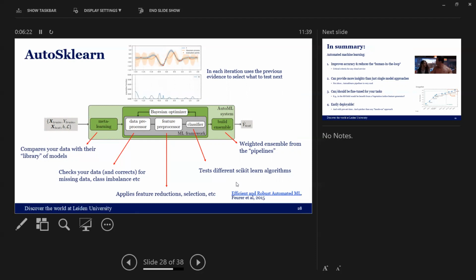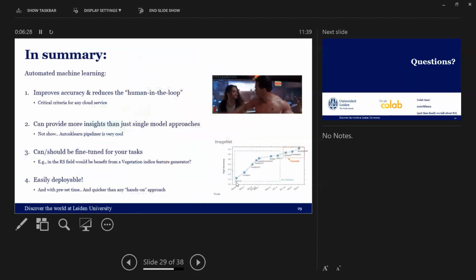Okay, so the idea is you don't have to do much, right? Other than give it data and a target. So that's the point. The point is to pick up the remote sensing expert and throw him out. Okay. It works, right? And the idea here is obviously to reduce the human in the loop and go to more automated approaches.